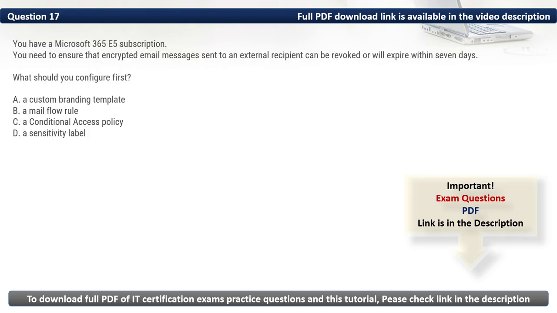Question 17. You have a Microsoft 365 E5 subscription. You need to ensure that encrypted email messages sent to an external recipient can be revoked or will expire within 7 days. What should you configure first? Firstly, let's eliminate the incorrect options. We have B, mail flow rules. Mail flow rules can enforce encryption but do not control expiration or revocation settings.